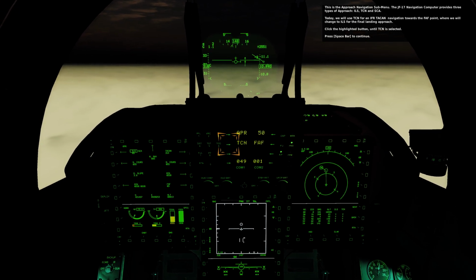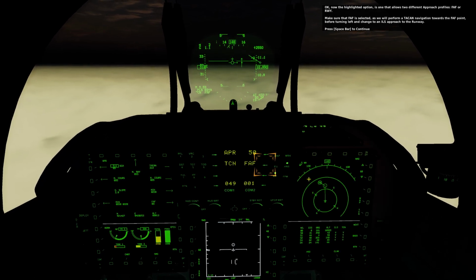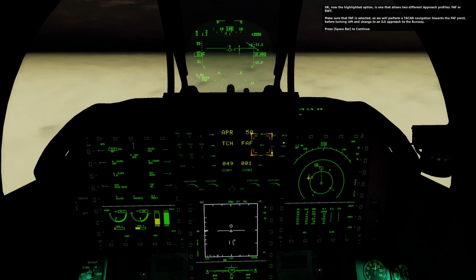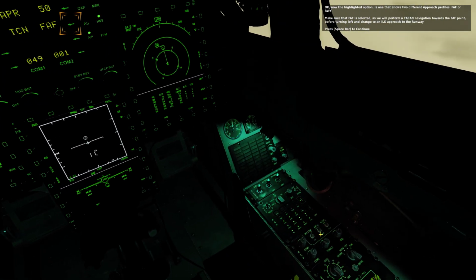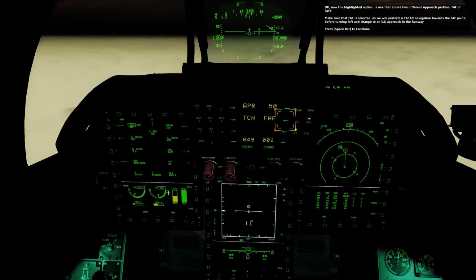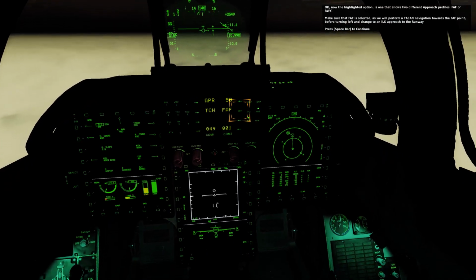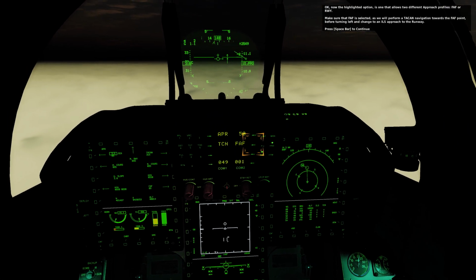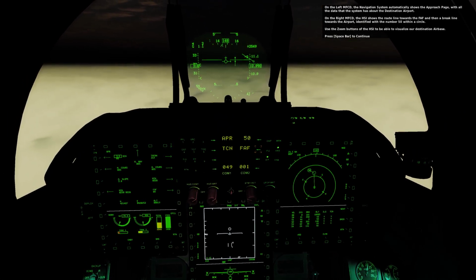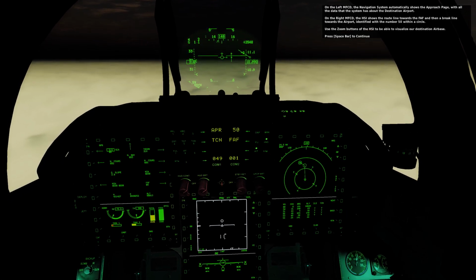Press spacebar to continue. OK, now the highlighted option is one that allows two different approach profiles, FAF or RWY. Make sure that FAF is selected, as we will perform a TACAN navigation towards the FAF point, before turning left and changing to an ILS approach to the runway. Press spacebar to continue.